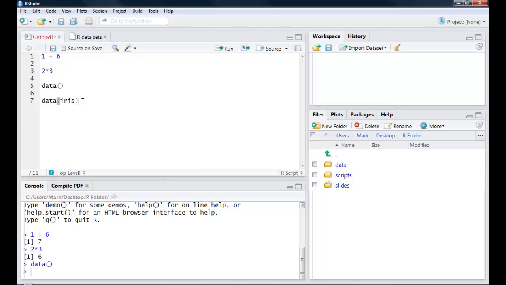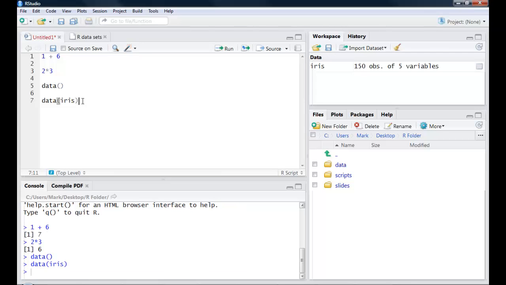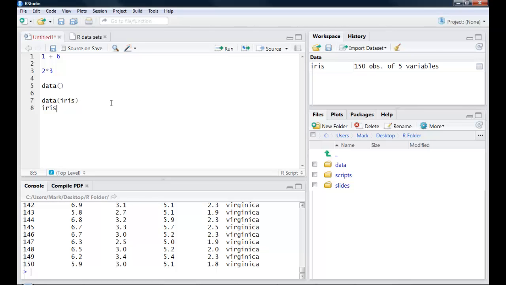If I want to load the iris dataset, I need to type data and then open parenthesis and then iris inside the parentheses. And then when I execute this statement by pressing Control and Enter, I can see that the data are now available here by looking at the workspace pane, and I get some information about the dataset at right. The way to double check that the data have loaded into R is typing the name of the dataset that I think I've loaded.